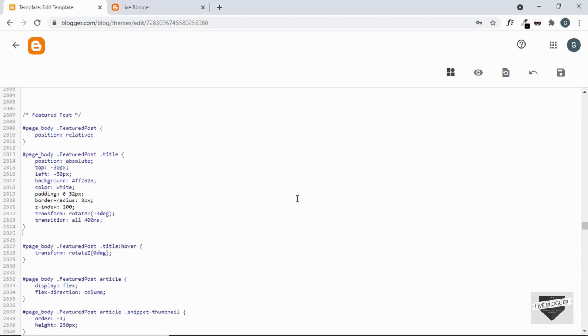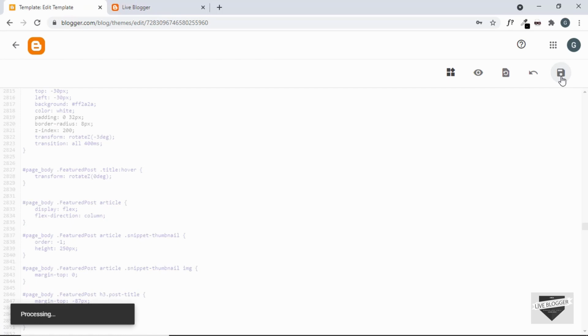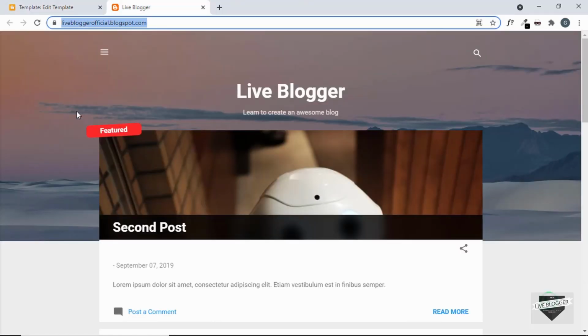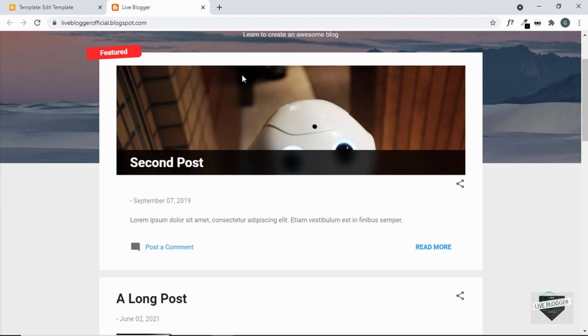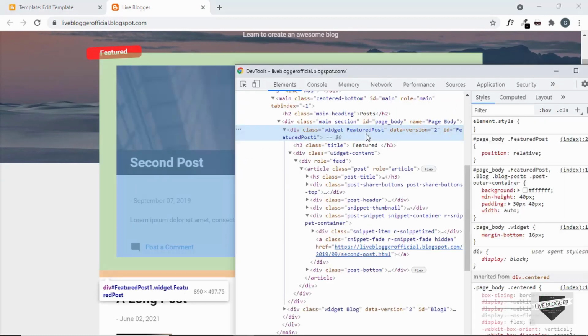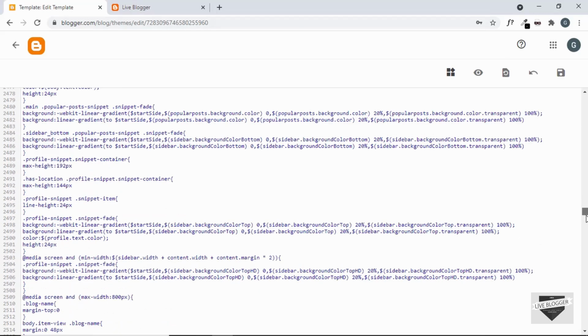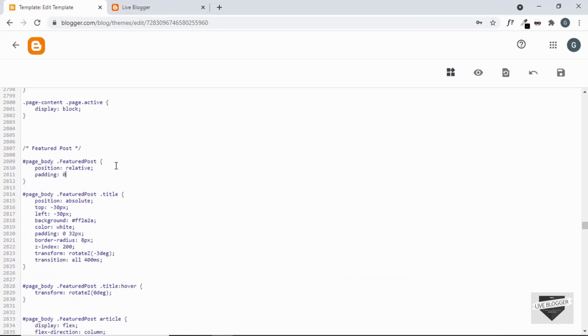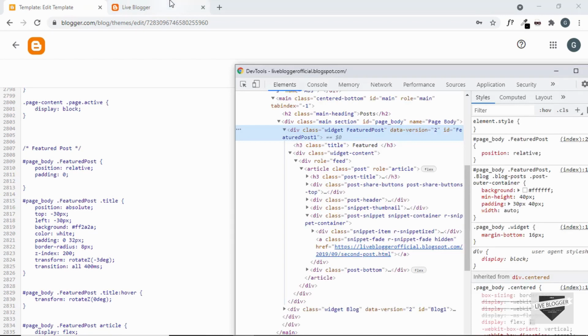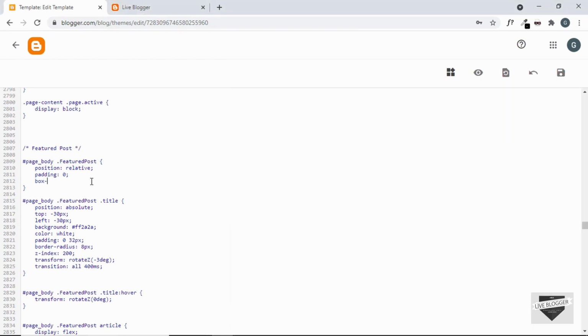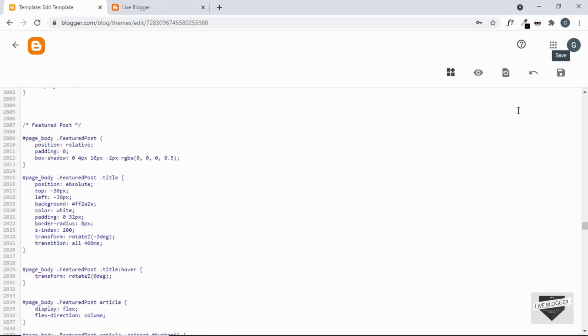Right, I think that's pretty much it with the styling, so let's go ahead and click on save, and let's refresh this page and see whether we have any issues. And I think we forgot to add the padding to the division. So here we can see for the featured post we wanted to have a padding of 0, so let's go back and let's add the padding. So here I'll just type padding 0, and while we are here let's also add a box shadow. So let's type box shadow, and we'll set it to 0, 4 pixels, 16 pixels, -2 pixels, and RGBA 0, 0, 0 and 0.3, and let's save it.